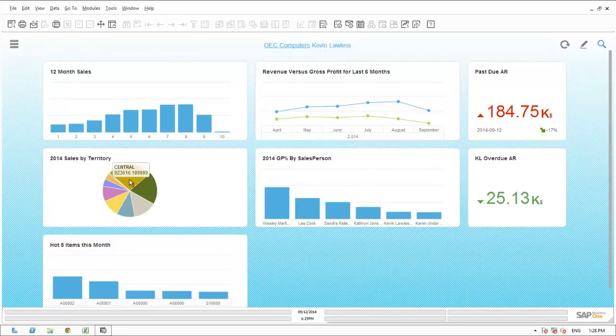In addition to sales revenue and gross profit, Kevin's quarterly bonus is highly leveraged by keeping OEC receivables in check and paid in a timely manner. To keep a real-time watch on this metric, he has created two KPIs. The past due AR is a KPI created to show the total past due AR for all of OEC customers. The good news is that it's trending down 17% over last month.